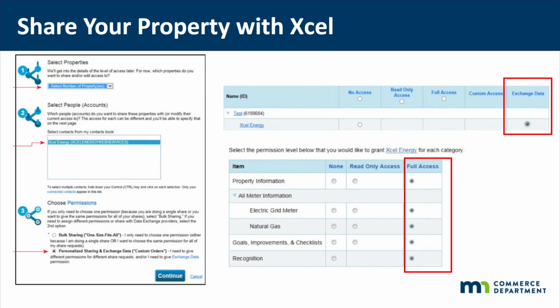Once your share request has been accepted, within 2 business days, you can expect to see 36 months of energy data populated into your ESPM account. Once this has been completed, you'll receive an email from noreply@benchmarking.com stating that new data has been added to your property.